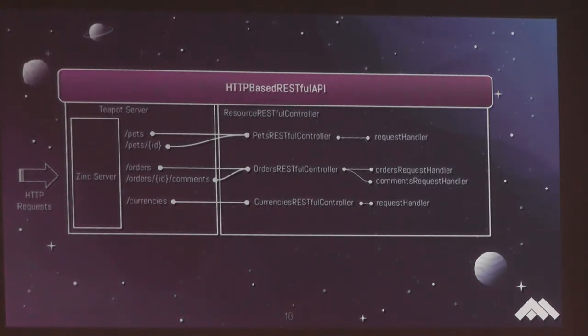This HTTP-based RESTful API is built on top of Zinc and Teapot. Zinc acts as a server to send and receive the requests. Teapot provides all the managing for the routes. Then the RESTful API of Stargate manages the controllers and how to handle the errors.